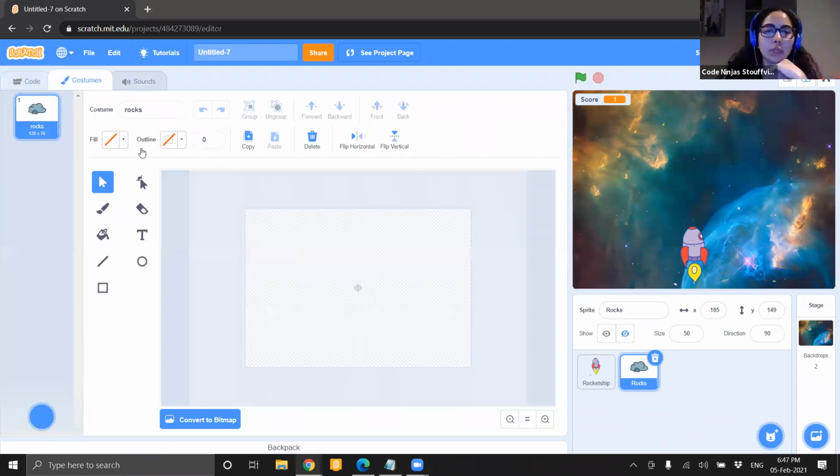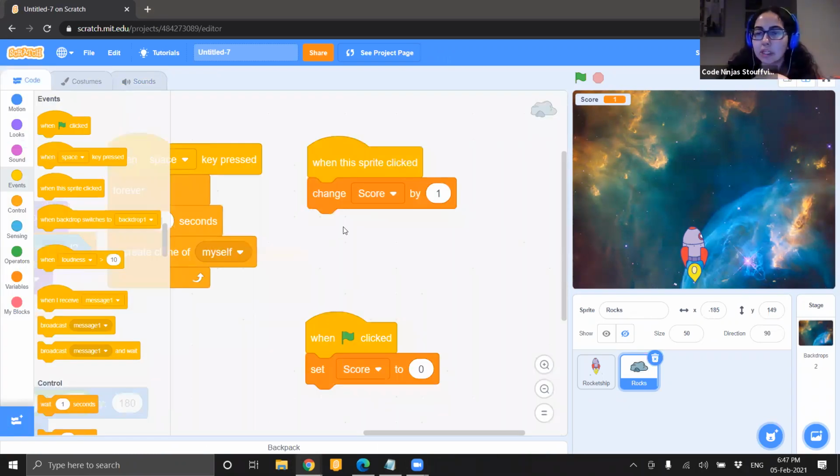Okay, so let's go ahead and finish up the code for our rock. Remember, if you put a sound in now and you don't like it later on, you can always go back and change it. All of this can be changed if you guys want to edit it later on.